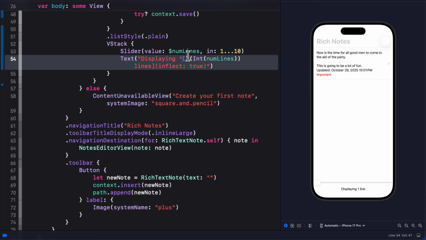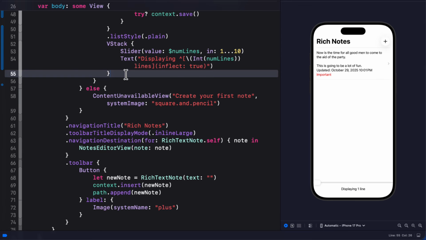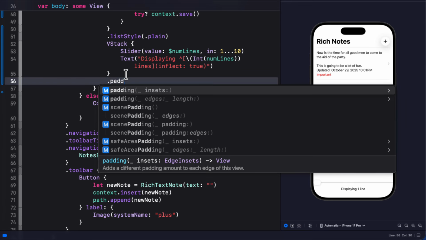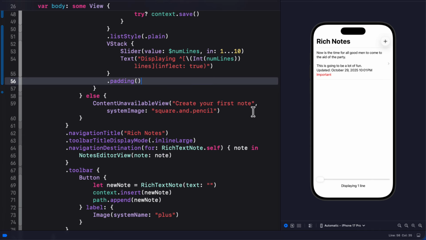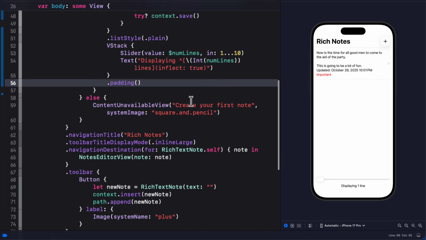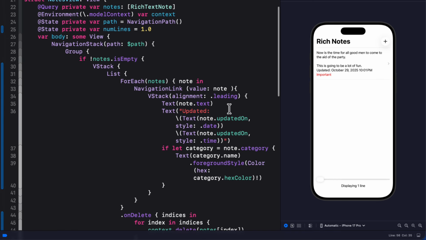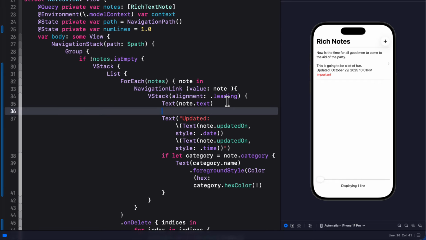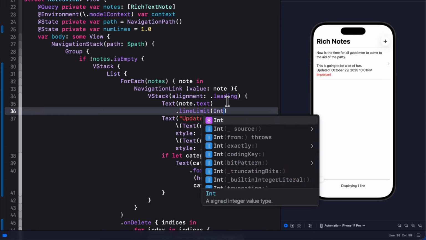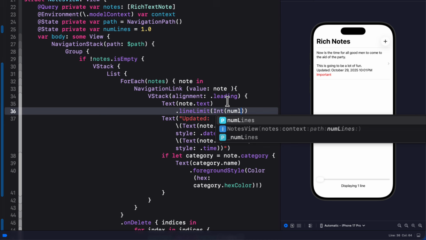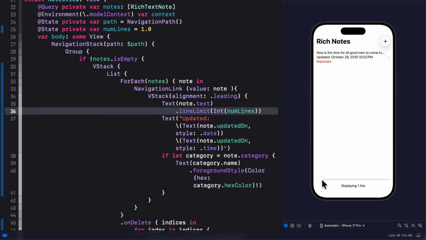So let's add some padding to the VStack. As I move the slider, I see it goes from line to lines. So all we have to do is go back to where the note is presented in the text view and set a line limit to the numLines converted to an integer. Now as you slide the slider, the number of lines displayed changes, but the default is displaying one line when the view is presented.